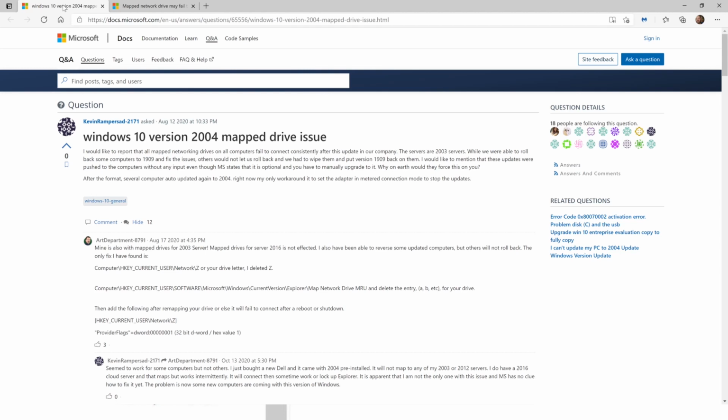I'll leave the links to both the Microsoft solution and to the Art Department solution below in the description. I've already implemented this solution on my drives, and so far so good. It appears to have solved the issue. I still get the occasional crosses against the network drives, but when you click on them, they connect with no network error messages, and I can certainly live with that.